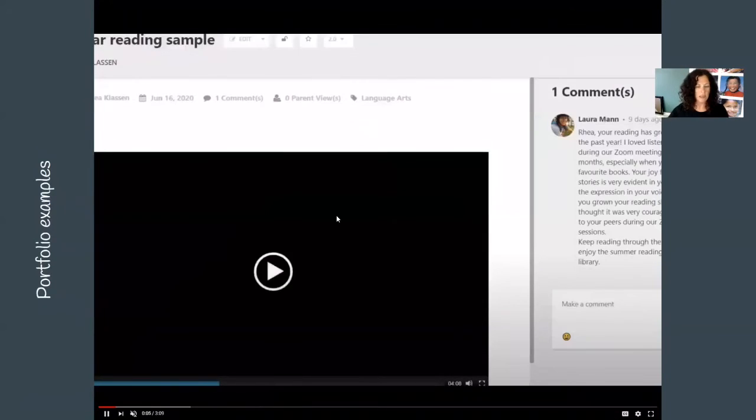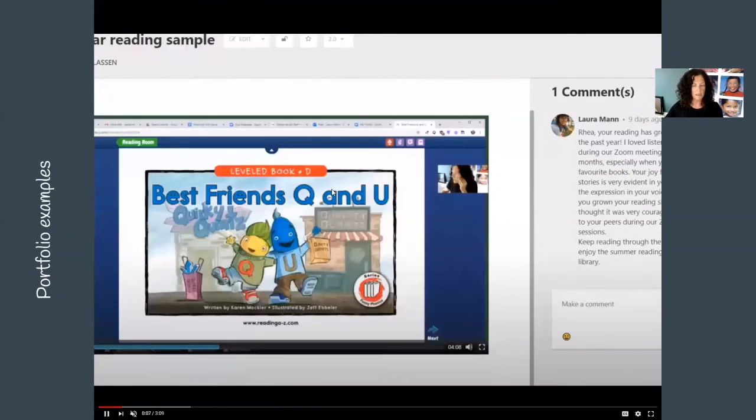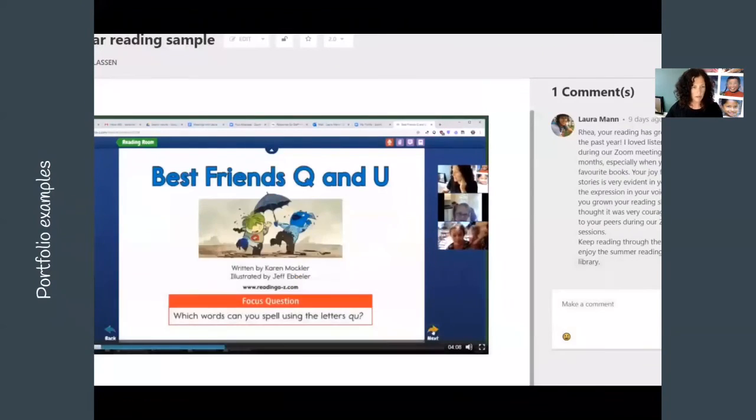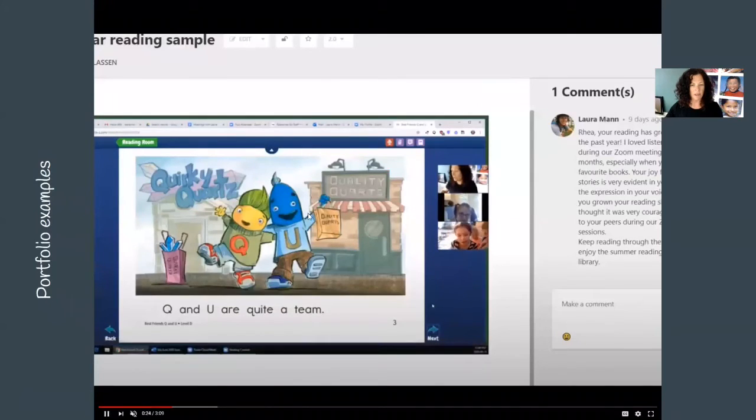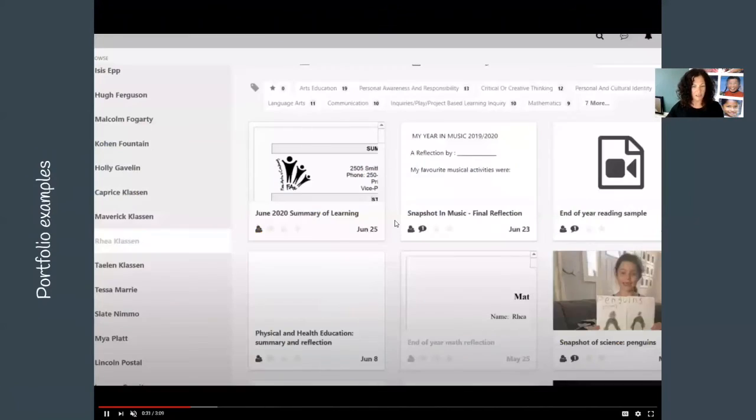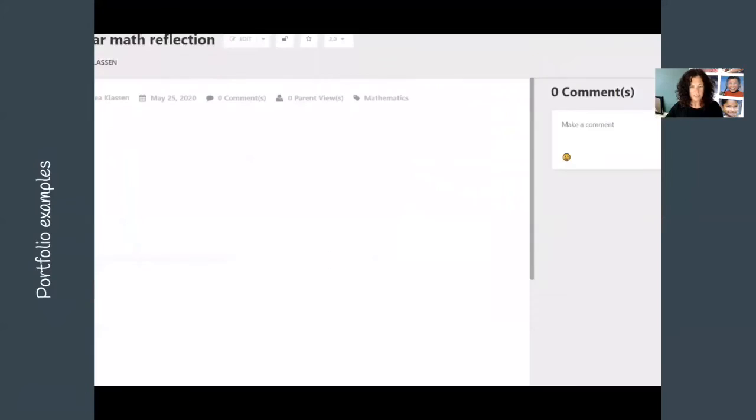Here's a reading sample. I was able to record this little girl reading in Zoom and using one of our online digital book libraries called Raz Reading. And so she chose this book, read it beautifully, and also for an audience, which was wonderful that she was able to read to others and they could also experience the enjoyment.